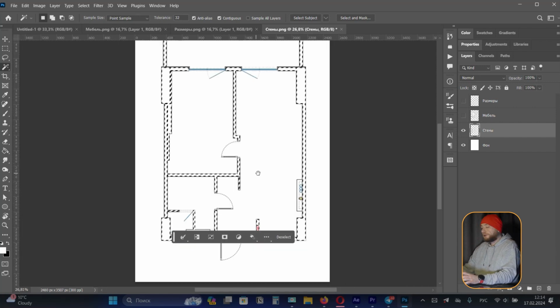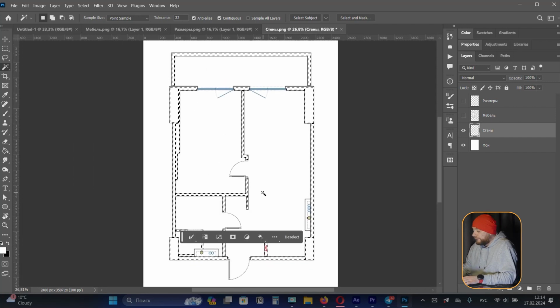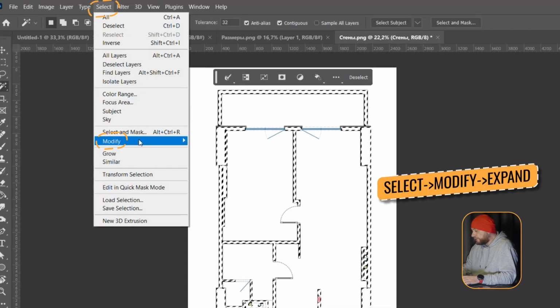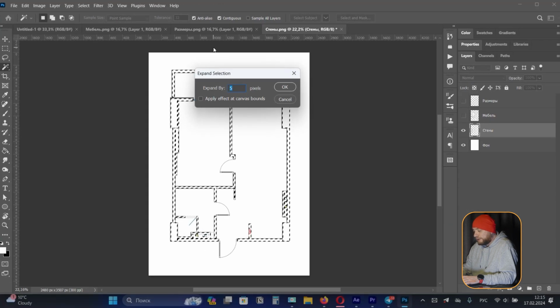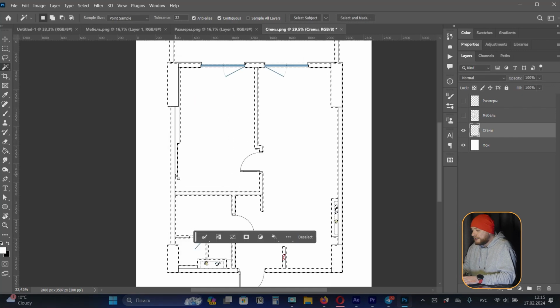After you have selected all internal surfaces of the walls, you need to include the contour lines of the walls in the selection. To do this, go to Select, Modify, Expand, and depending on the scale of your drawing, increase the selection by 3 or 5 pixels. Check if everything is in order.